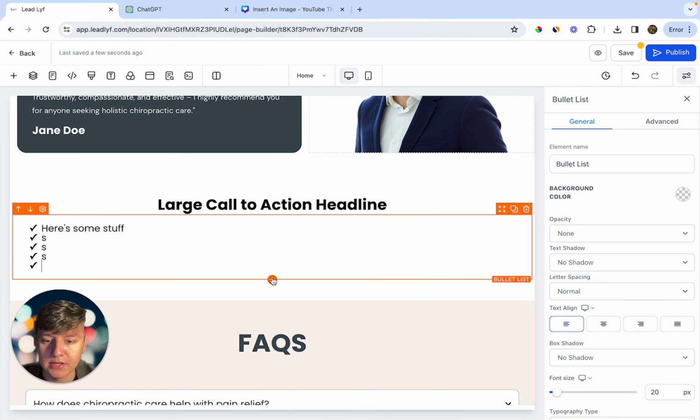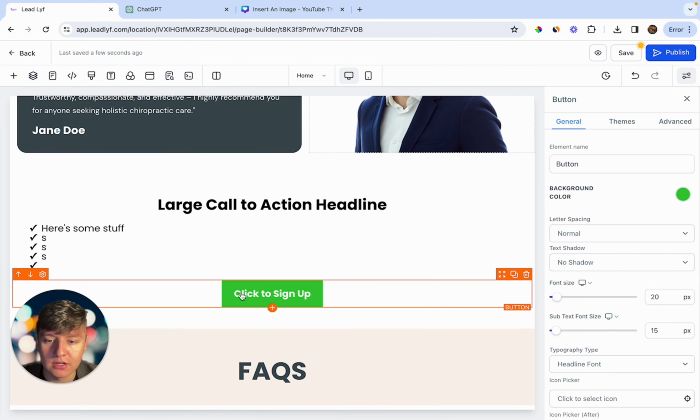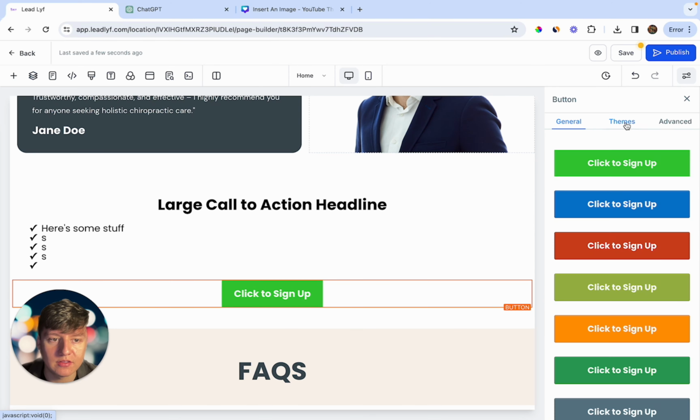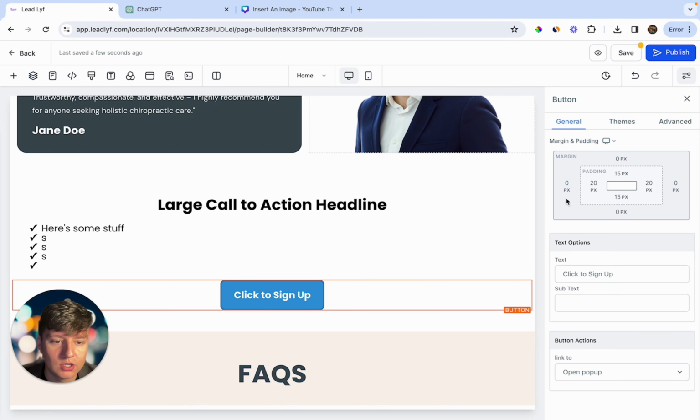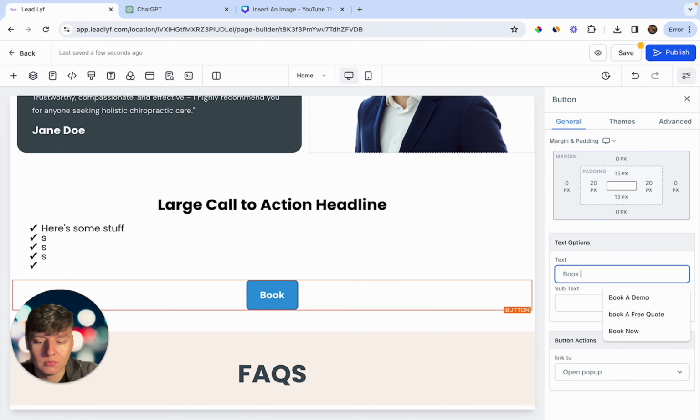And then if we click on this button again, let's just add a button, and if we click on this button again to customize your elements, you're just going to want to come over here to the right. So if we go over here to themes, we can choose the theme of this button. So let's just choose this one. And then if we go to general, you can change the text of this button. So we can just do book a free quote.